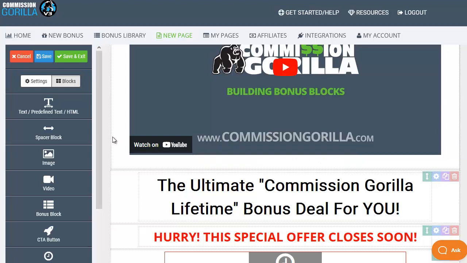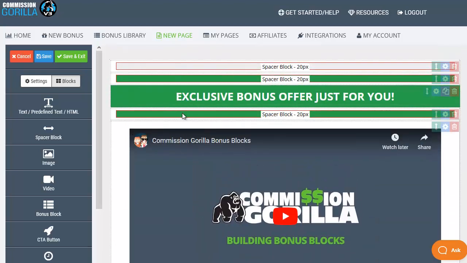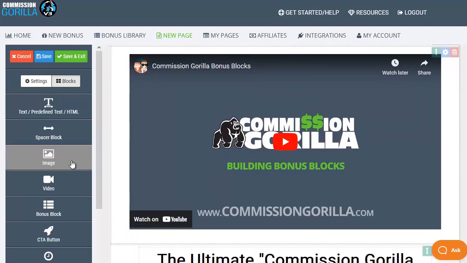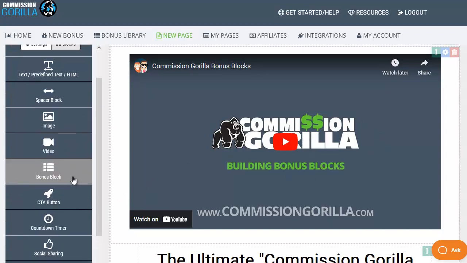Then you've got spacer blocks to make sure that your content is well formatted and nicely laid out. So you've got an example of a couple of green ones here and a transparent one. Then we've got image blocks, which allow you to put in a block image or graphic, and video blocks as well, so you can put in any videos you need. Then we have the bonus blocks themselves.